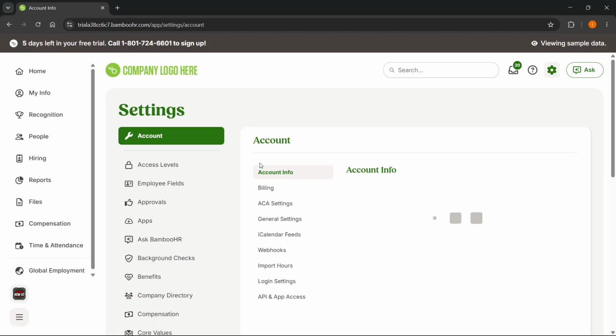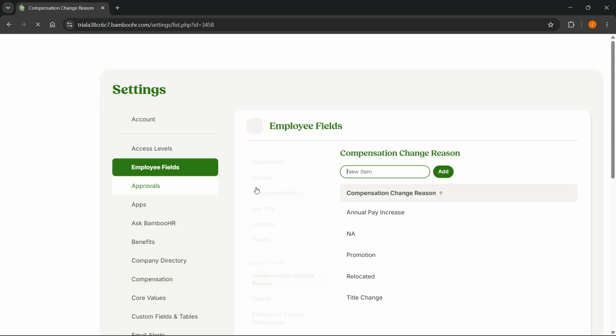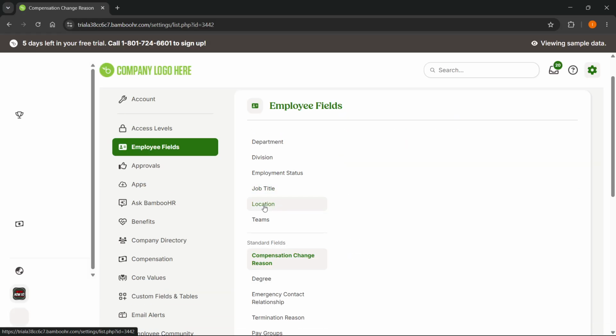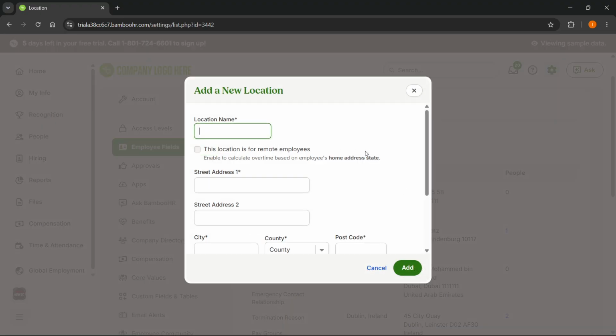From here, if you are of course the admin, you want to go to employee fields over here on the left, and when you click on this, you'll see of course all the fields of your employees, and here it says location. So you want to click on location over here, and now up top under location, it's going to say new location. So you simply want to click on the new location over here.